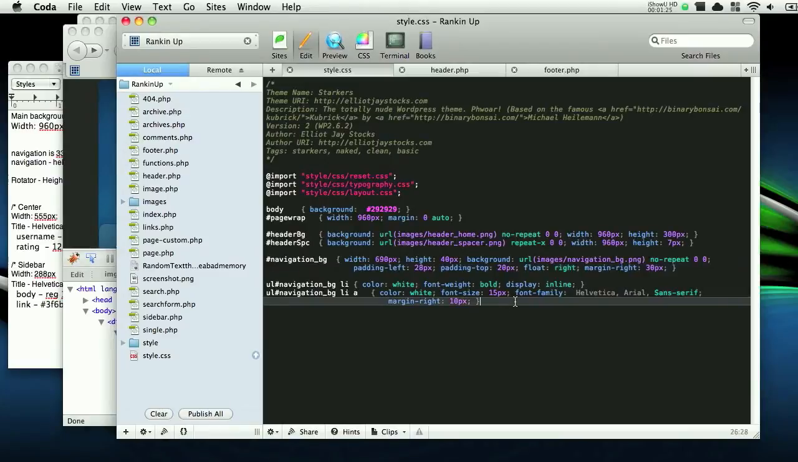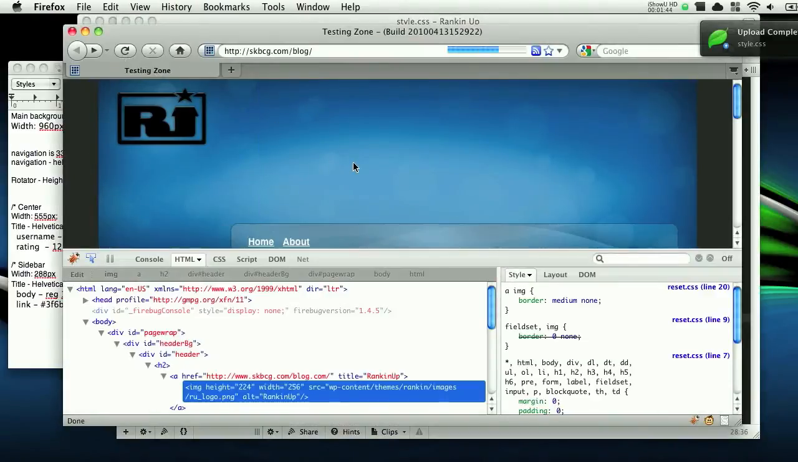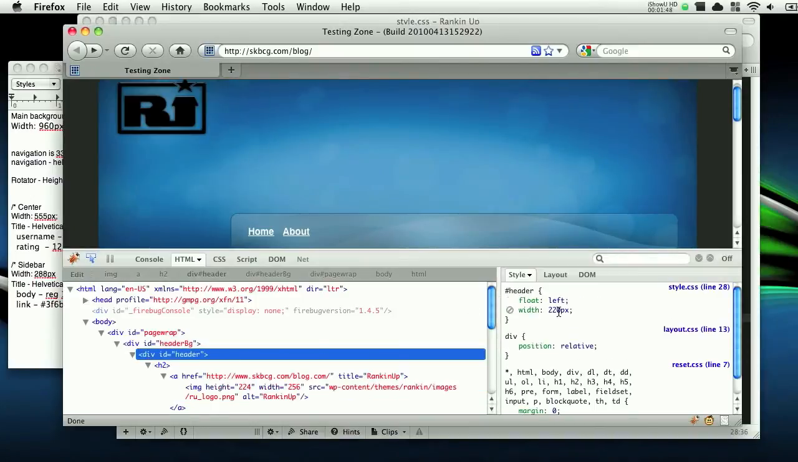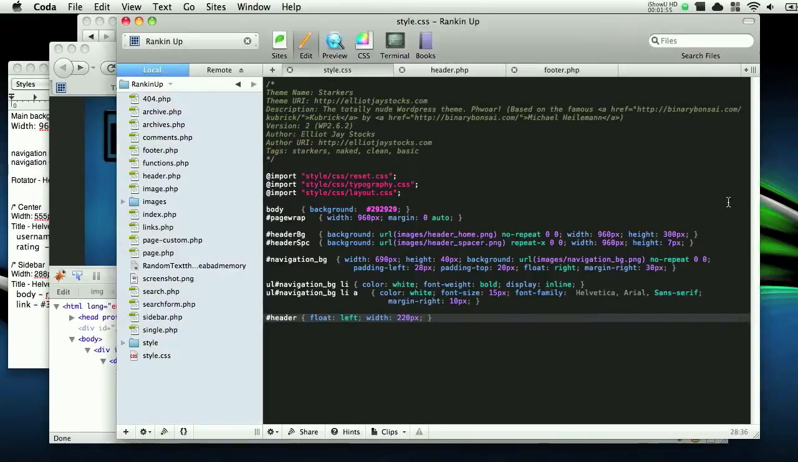So let's just jump down here and do a pound sign header. And we're going to go float left. Let's try 220 pixels. Upload that, and let's refresh. Okay, so it's slightly too large, so let's click here and see what works. 212. Okay, that pops it right up at the top. So let's change this to 212.